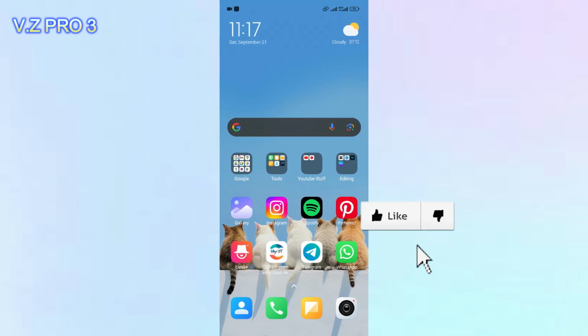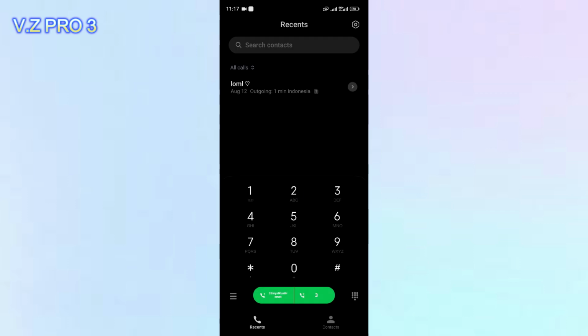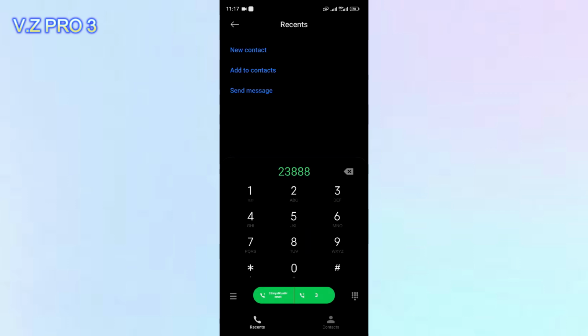So, let's go. The Dialpad sound typically refers to the tones produced when you press a key on the phone's Dialpad. This sound, known as dual-tone multi-frequency (DTMF) tones, helps in signaling the phone system that you've input a number. Look at this, you can hear the sound.